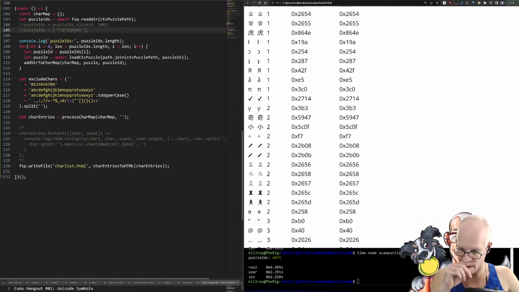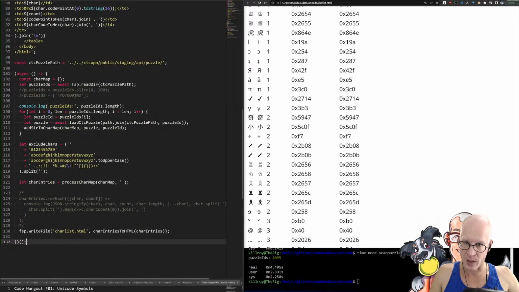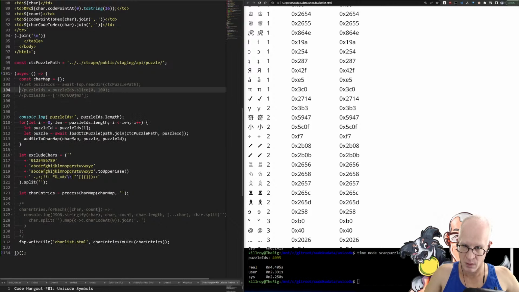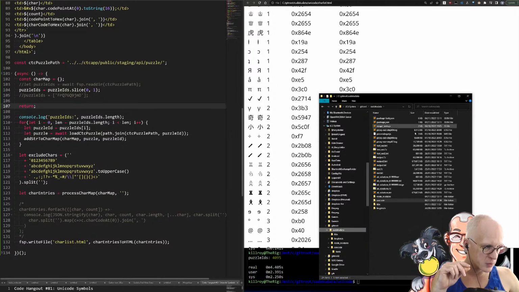So now let's see if we can do a similar thing for the Logic Masters Germany puzzles. I think up to here we don't actually care. So we can do this. But for now we're going to just do return. And the Logic Masters Germany puzzles are in a file very nearby, I'm sure. I think it's about 10 megabytes.